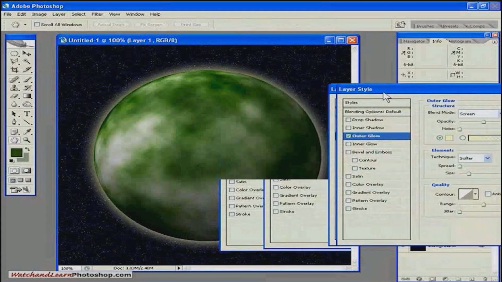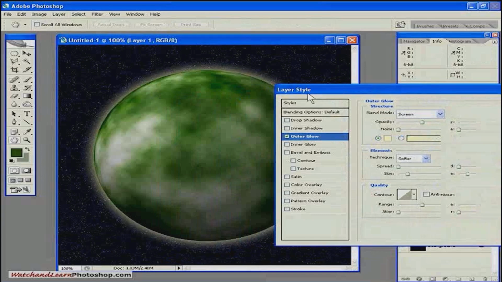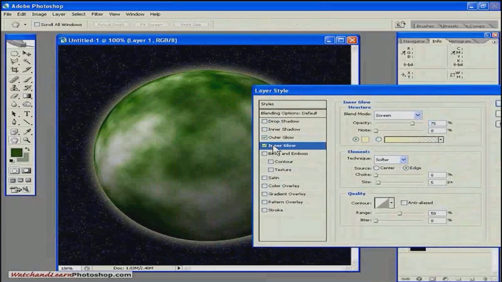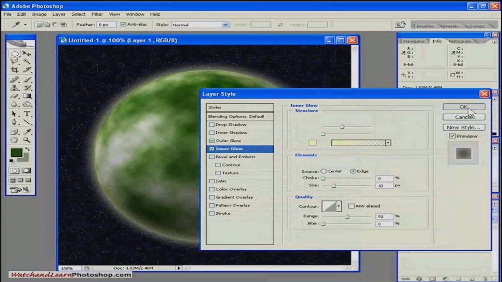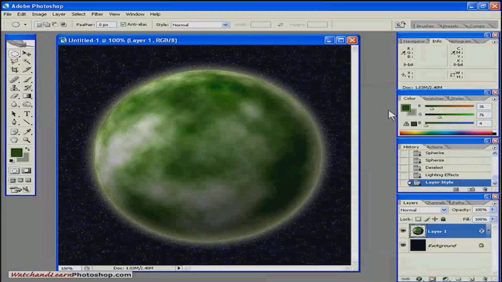Now we want to give it a little bit of an inner glow as well. Make it look a little more dynamic, so click on Inner Glow. Again, we're going to use that same default color. We're just going to bring the size up a little bit to about 40 pixels. That looks good. And then bring the opacity down until you get the effect that you want, and click on OK. And there is a planet created in just a few simple steps in Photoshop.